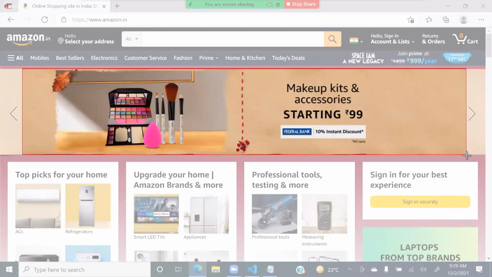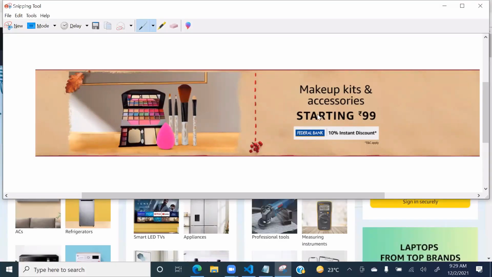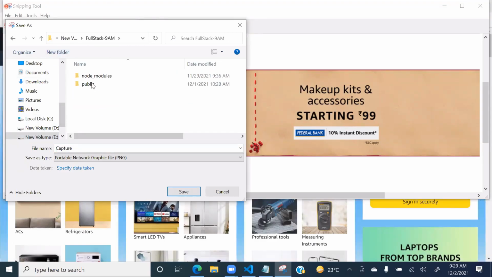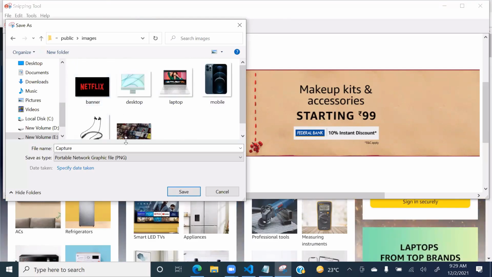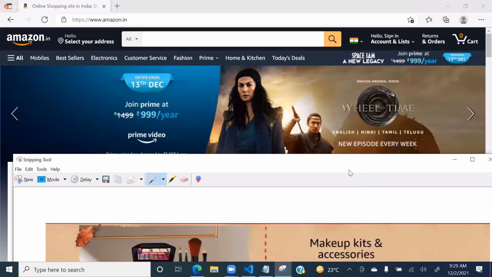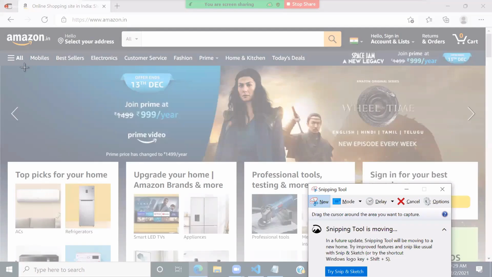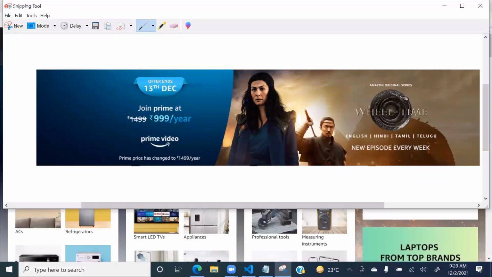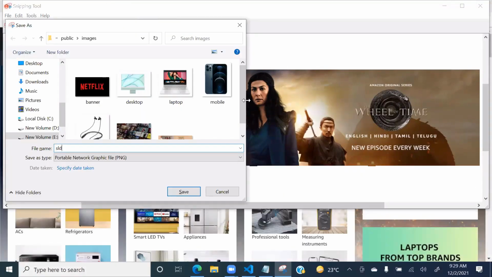I will copy this. So let's copy it in our project folder, in our public images. Here I will keep slide 1, that is slide 1 PNG. So next, this is slide 2. I am copying that slide 2 PNG.